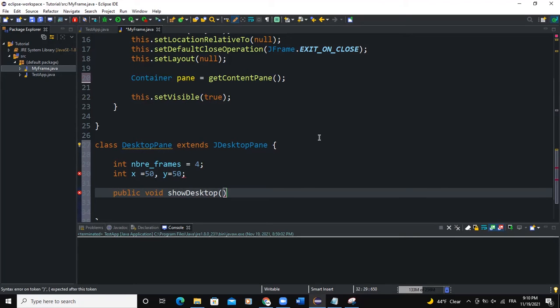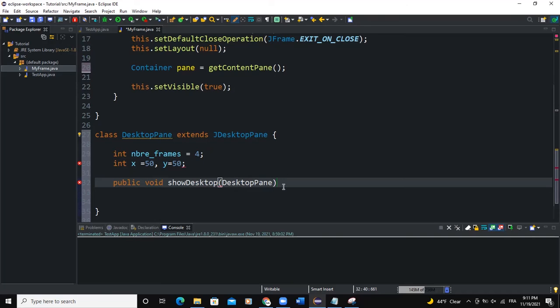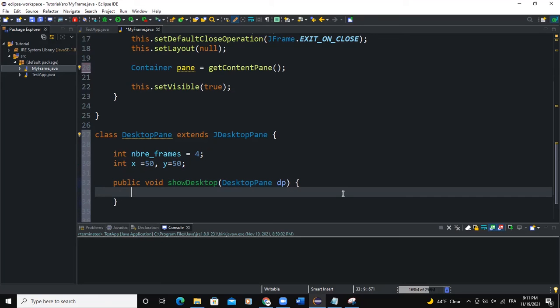After doing that, I can also create a method that I will call showDesktop. This method must accept objects of type DesktopPane. DesktopPane is the name of the internal class that we have created here. I'll say dp for DesktopPane, open and close the curly braces. Inside I will need to write a for loop statement. So for i equal to 0, semicolon, i is less than number_frames, semicolon, then I'm going to increment the value of i. So I'll open and close the curly braces.